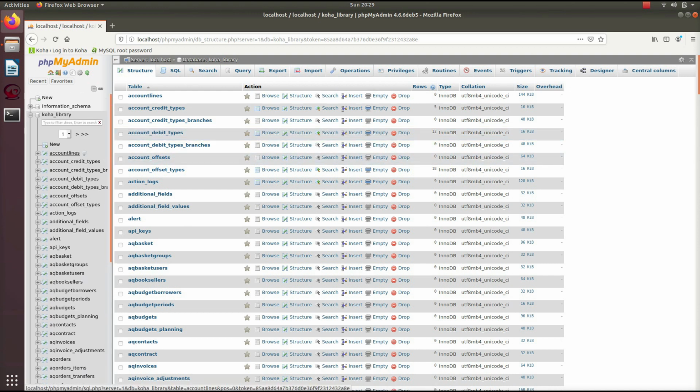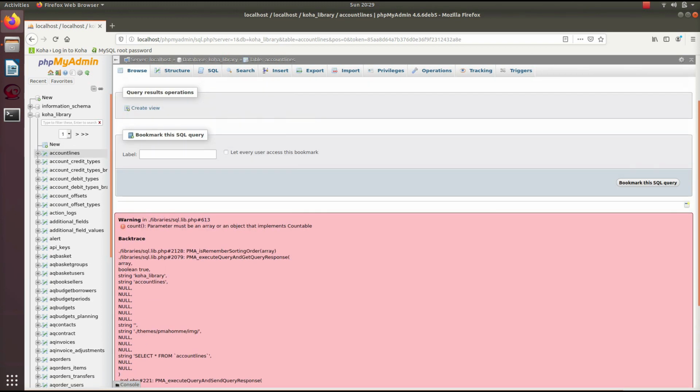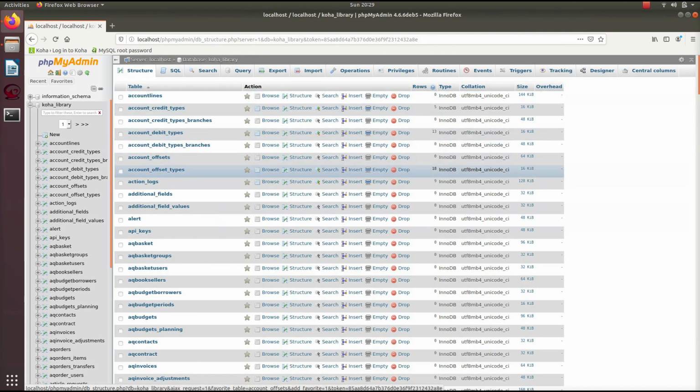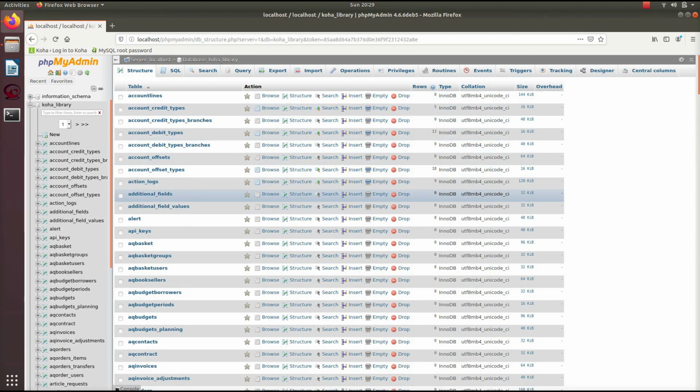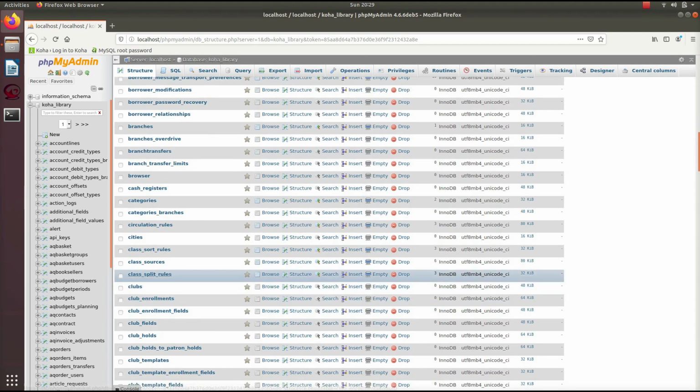Either you can click here, and when you click here it will show the fields at the right side, or if you click directly on the Koha_library database, all the table names will be given here, and you can click anywhere and it will open the particular table, and inside that you can see the fields.